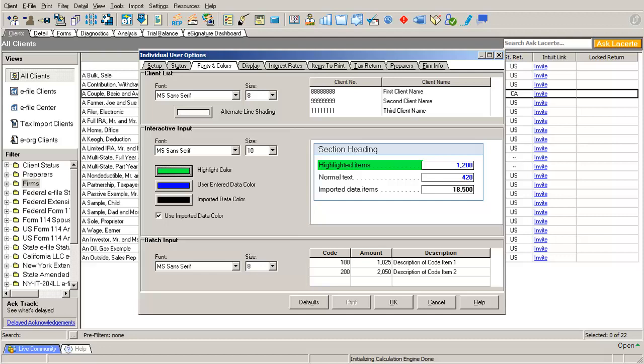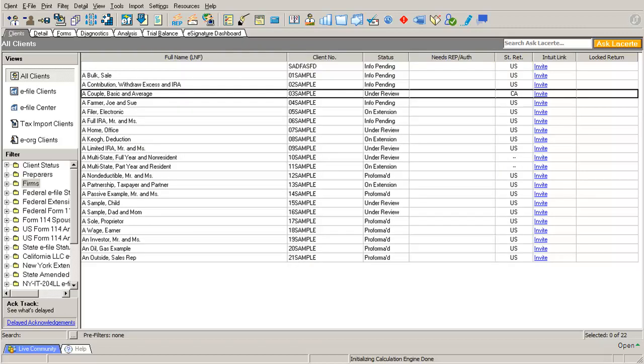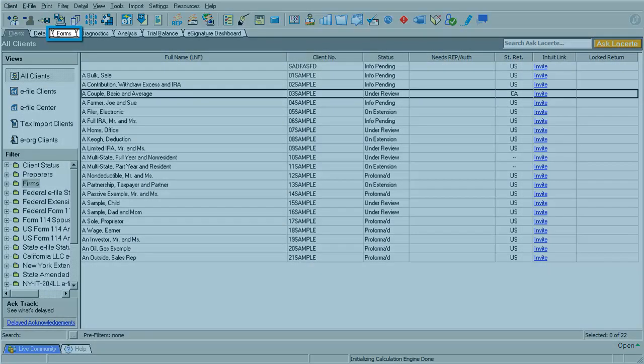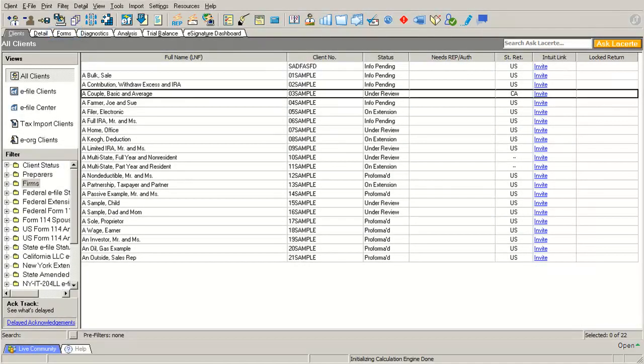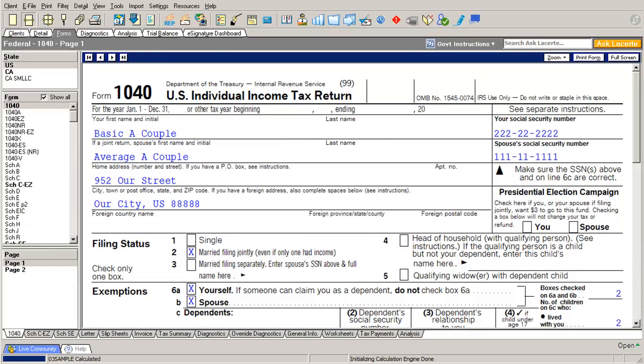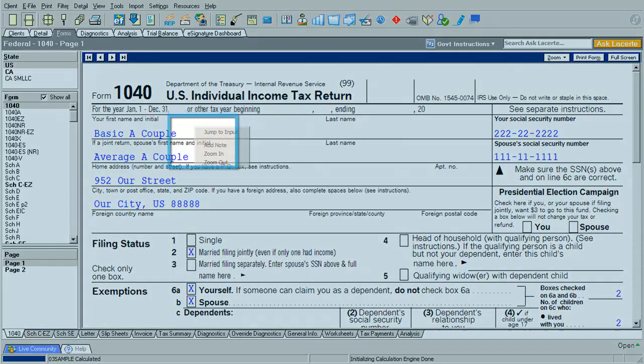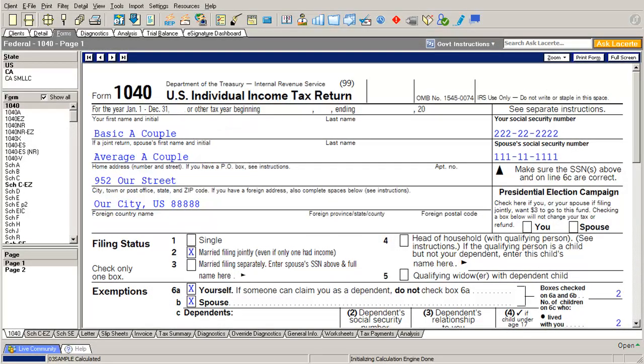Now let's look at the Jump to Input feature. Here's my client list. To demonstrate the Jump to Input, I need to select the Forms tab to view a form. When you're viewing a form, you can right-click on a field to see this drop-down menu. When you select Jump to Input, the program will jump to the Details tab to the location where this data was entered, and the field where this data came from will be highlighted.